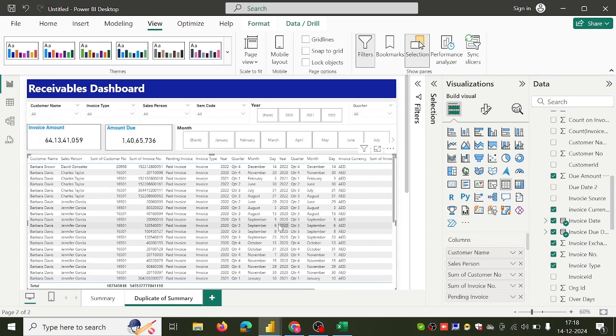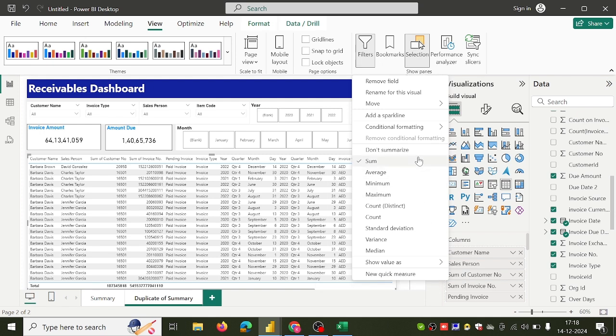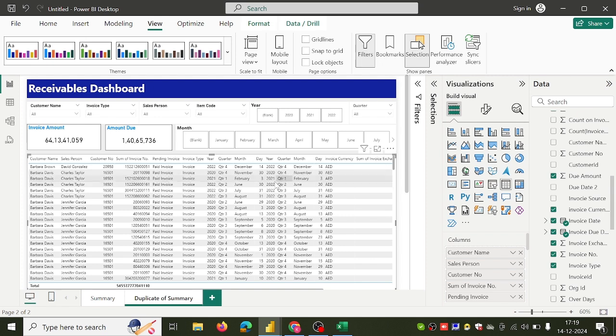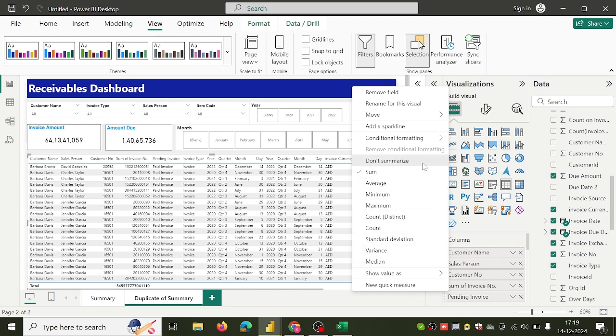Now just format them. You can zoom in and zoom out the page from here. We have customer name, salesperson. We don't want the sum of customer numbers, so we will right click here and select don't summarize. Again we have invoice number sum, right click, don't summarize.